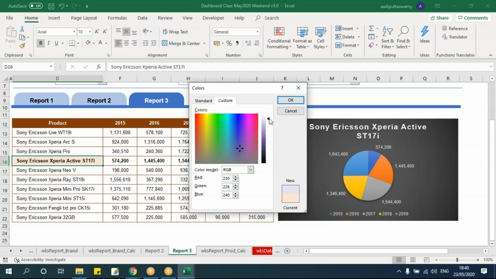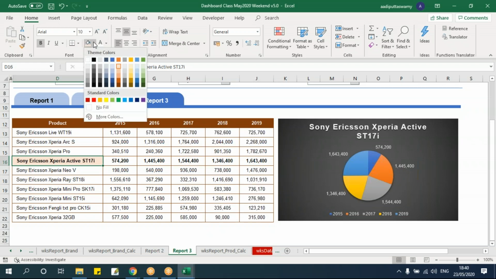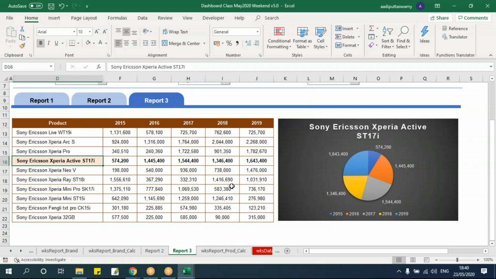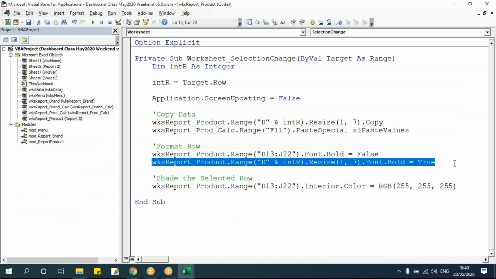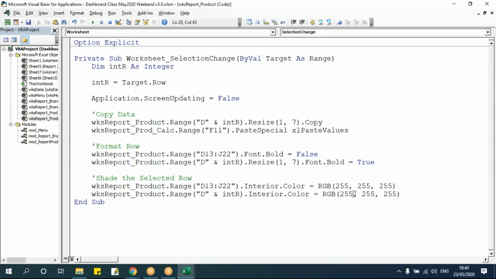I can mention that. So first I mention it as white. See, if I go to this white, it says 255, 255 and 255. That is for white. Now we want the RGB color for this shading. So I'll go here, say more colors. It says 252, 228, 214. So let me go here. I'll take this code and paste it here. Then I'll take this interior color. Then I'll say 252, 228 and 214.